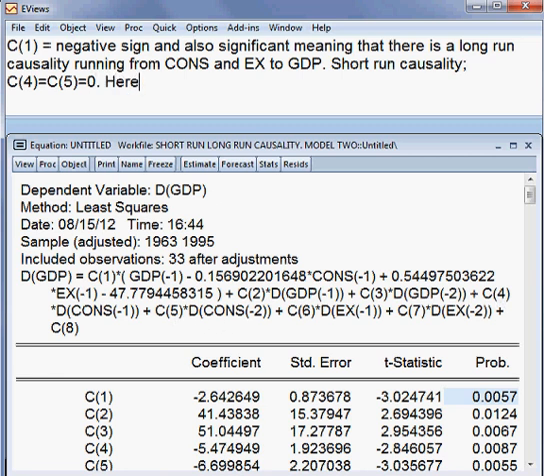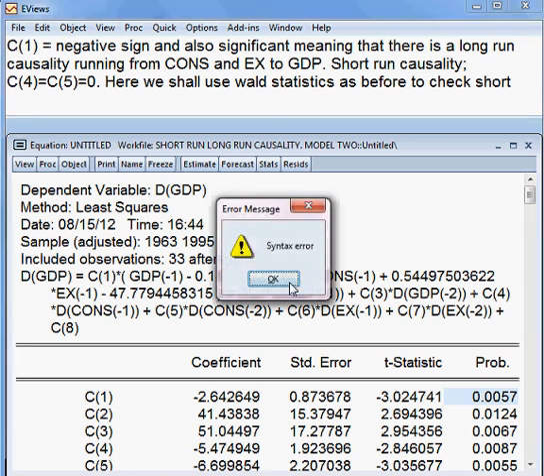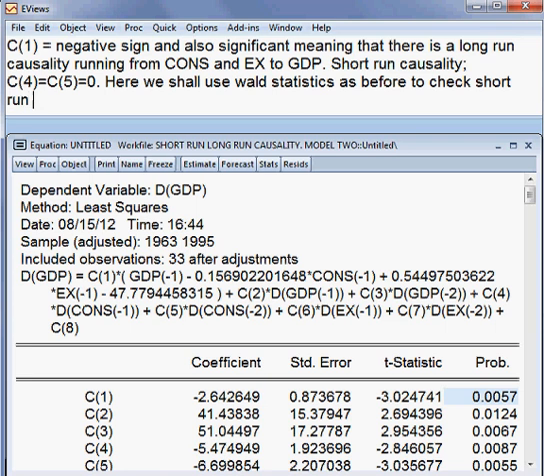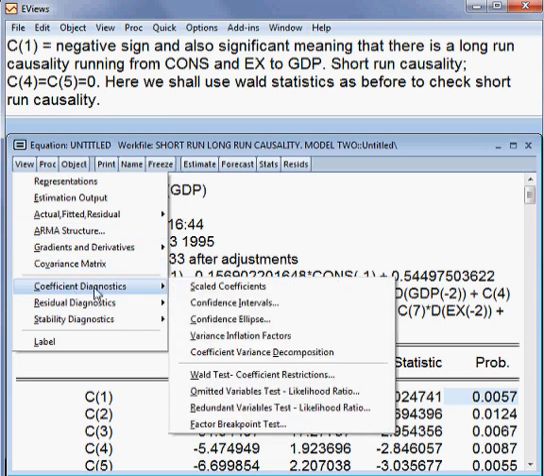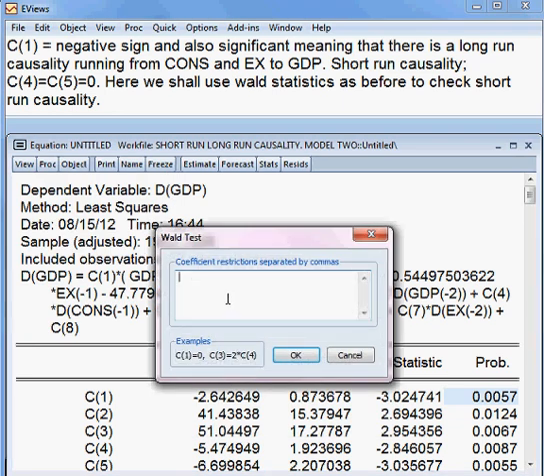And here we shall use the Wald statistics as before to check short-run causality. Okay, so I go to view, then I go to coefficient diagnostics, Wald test, right? Wald test. Okay. And what is our null?